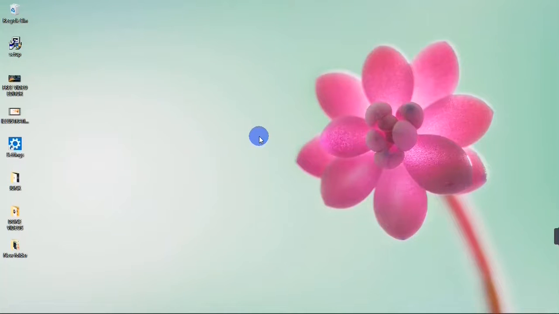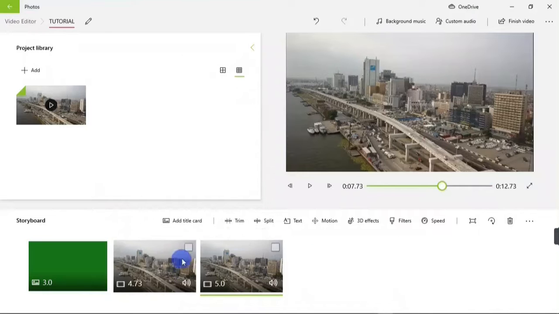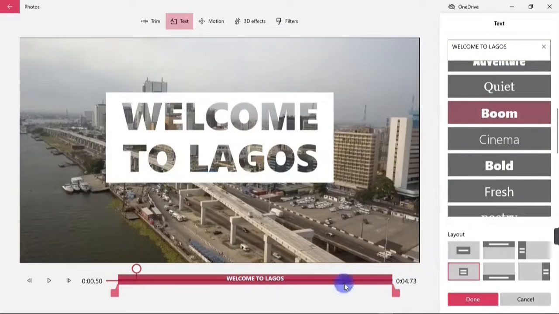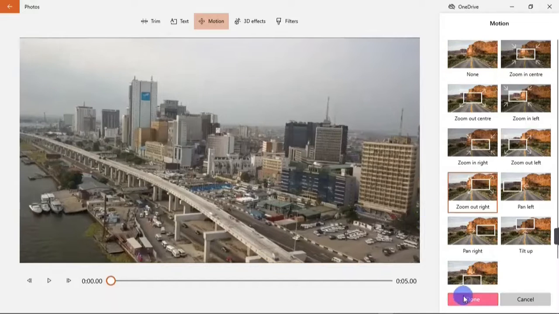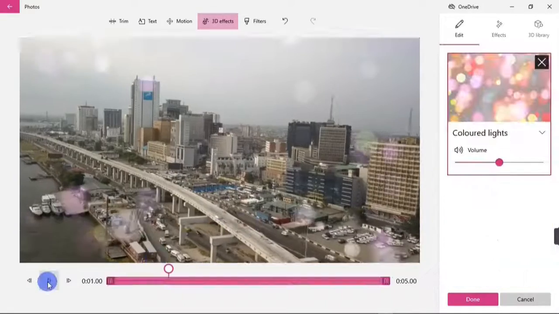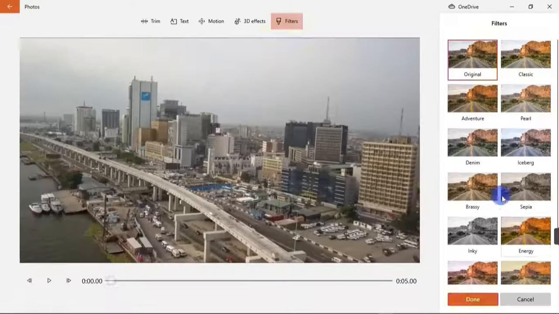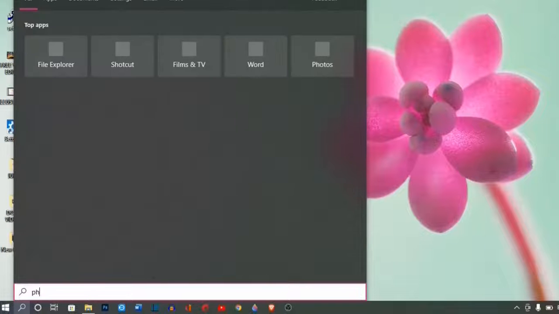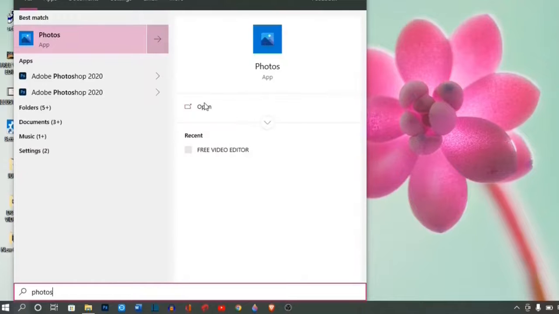So the first free video editor I'm going to show you is the Windows Video Editor. If you are using Windows 10 or Windows 11, you already have this video editor installed in your computer. Windows 10 and Windows 11 comes with a free video editor. So to access this video editor, you are going to head over to your search and then you are going to search for Photos. The video editor is located within the Photos app.